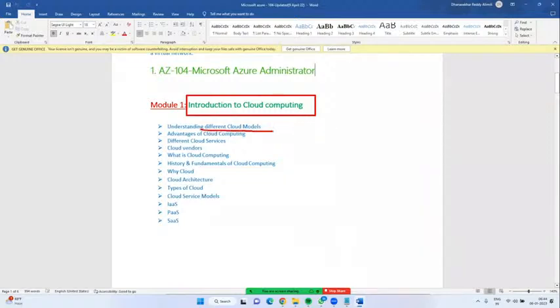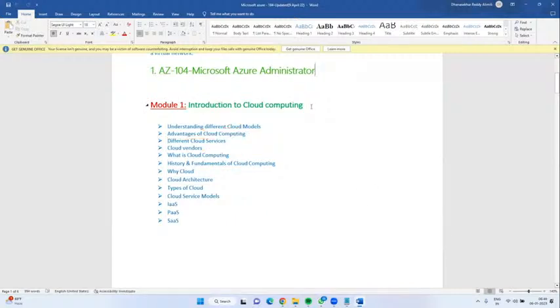So, what are the different modules? Advantages of cloud computing. Who are the vendors for Azure? Who are the vendors for cloud computing? Why cloud? Why not? These topics we discussed in the last session. Okay, that is module one.